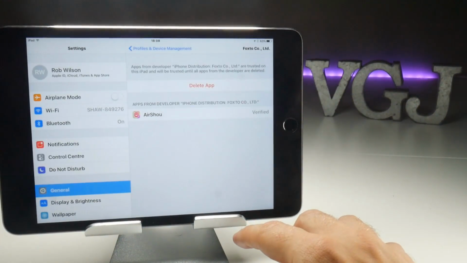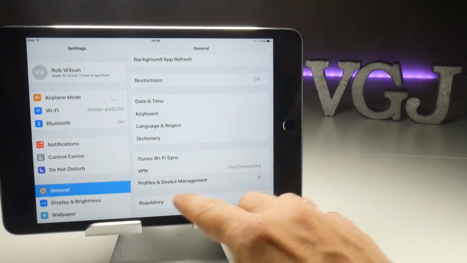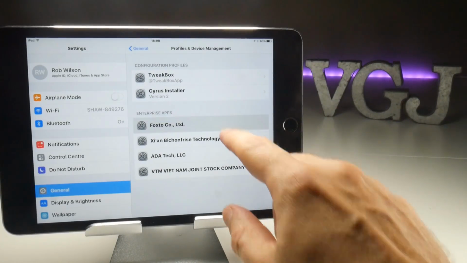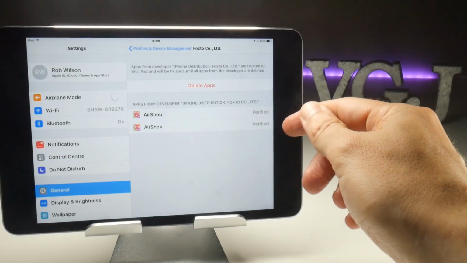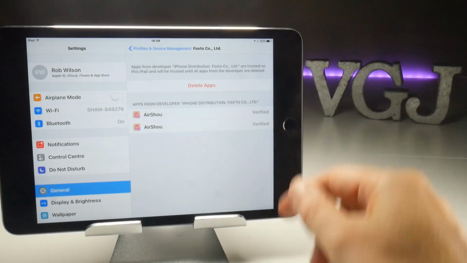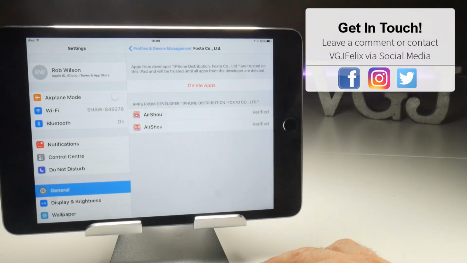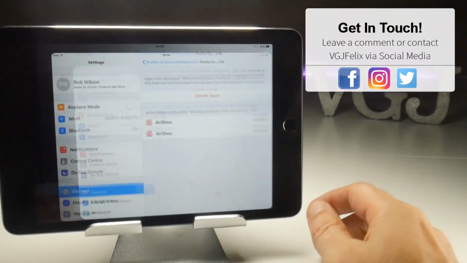However, it looks as if they are both using the same certificate. So if we go to the Fox2 certificate, both Airshou, so presumably the App Valley one and the Tweakbox one, so when the certificate gets revoked, they're both going to be unusable anyway, so I can't really see the point in having two different versions of Airshou which are using the same certificate.